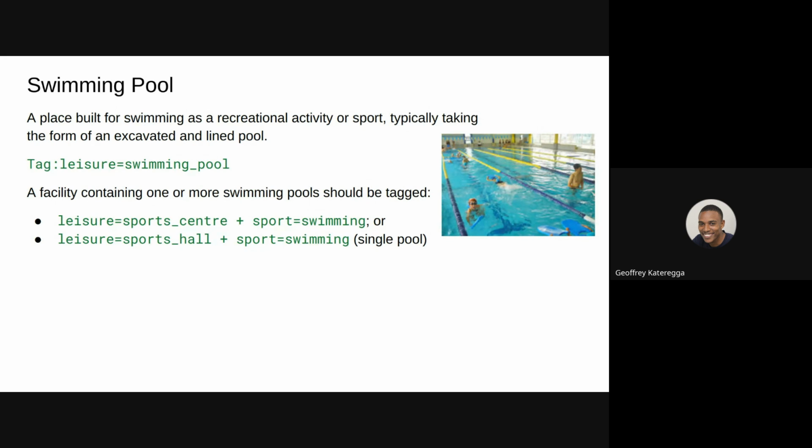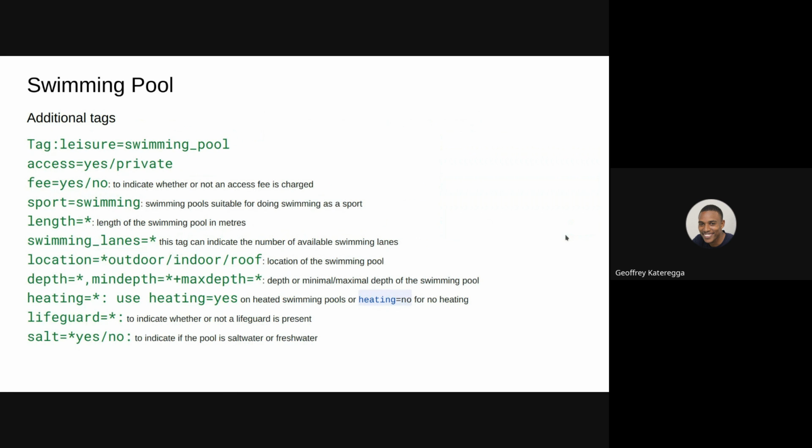But you may also find just one big building which has one single swimming pool inside. So you would tag that as leisure equals sports hall with an additional tag, sport equals swimming. So that is if it is a single pool. But for swimming pools, it would be really useful to add some additional tags, which would make it more meaningful and useful for the person that is using the map.